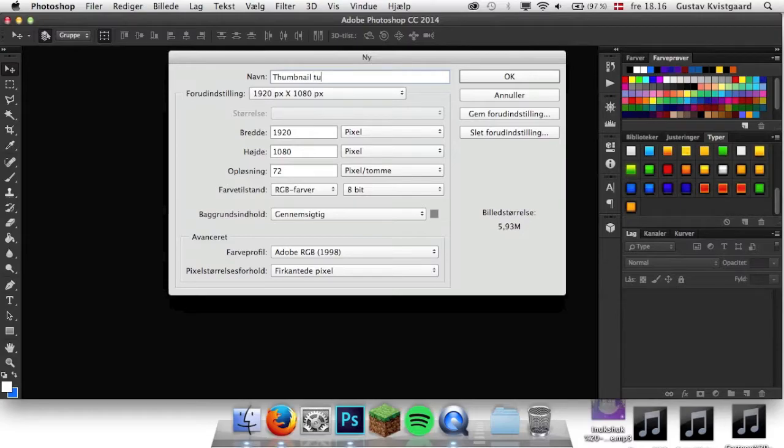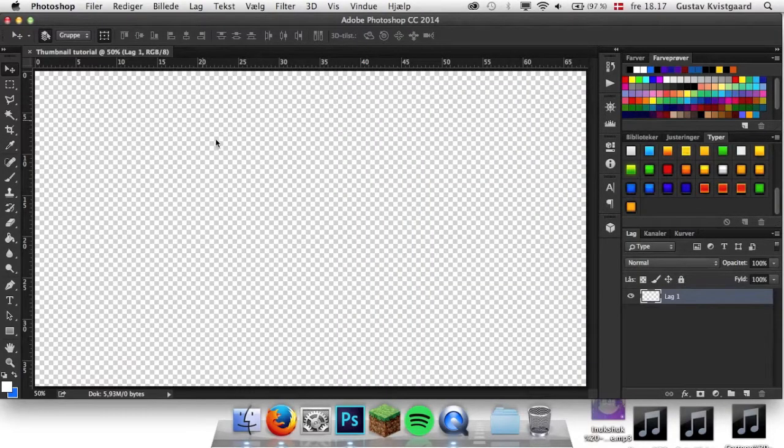I'm gonna call this tutorial, just as everyone else on YouTube does. We're gonna call that, and we're gonna make a transparent background. That's really important. Transparent. It's Danish right now, so don't worry. It's gonna be the same as yours, just in a different language.